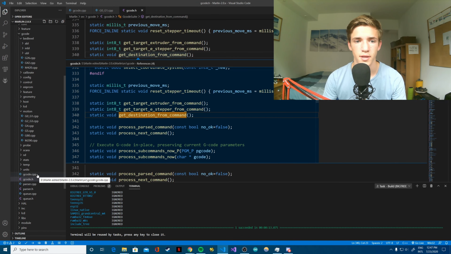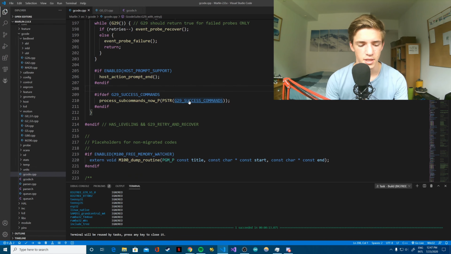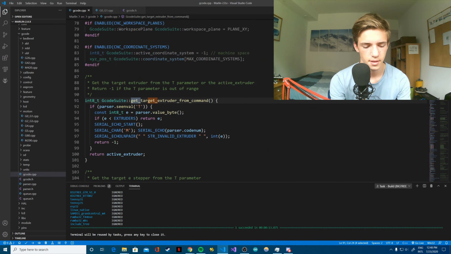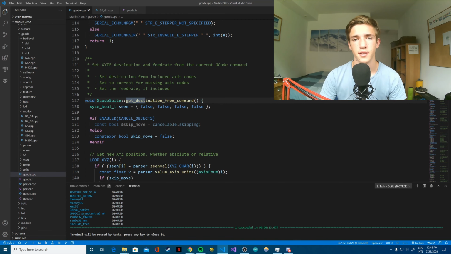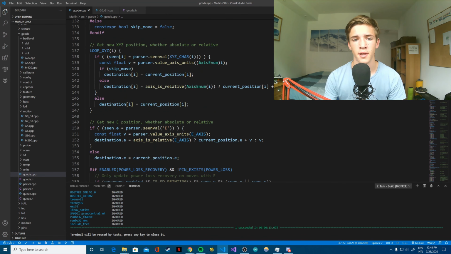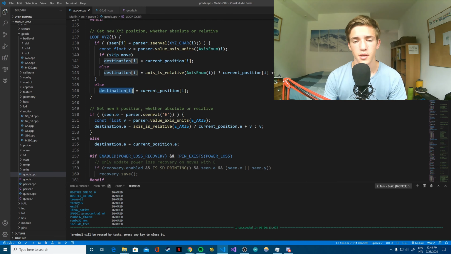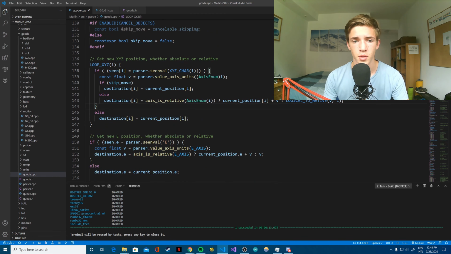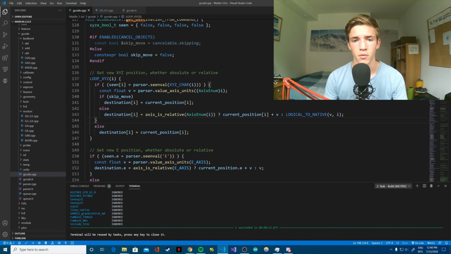So I'll go into gcode.cpp and search for get destination from command. Here it's defined right there. What this does is simply take the info that comes from the parser, interpret it, and set the actual destination. Destination is a variable that is global to the entire program and used by other parts of the program. We will remember that destination variable because we will use it. It attributes the actual destination based on what the parser sees.